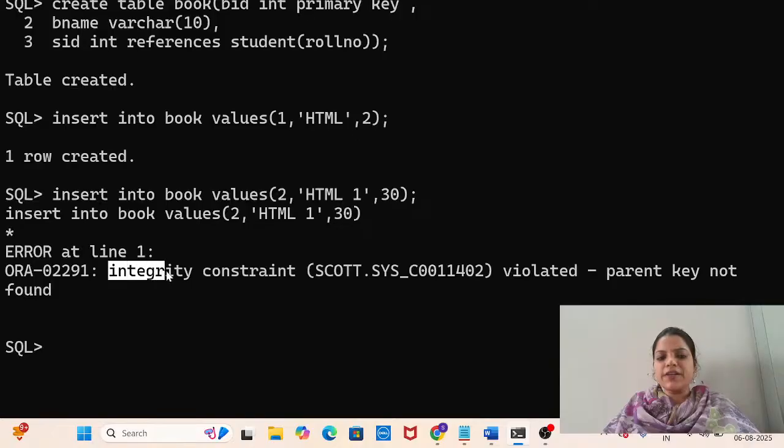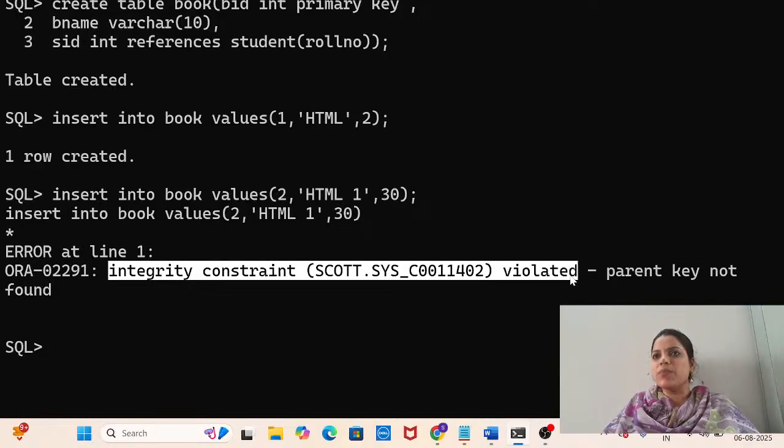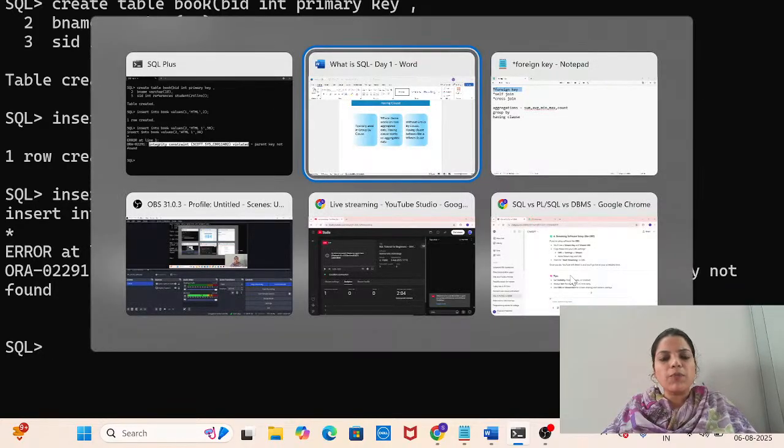That's what I told you. Integrity constraint has been violated. You're breaching it, and this key is no longer being found. Is that okay, everyone? Understood. Fine. We'll talk more about foreign keys.